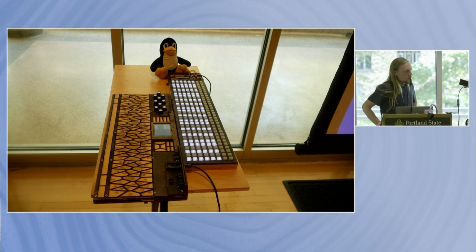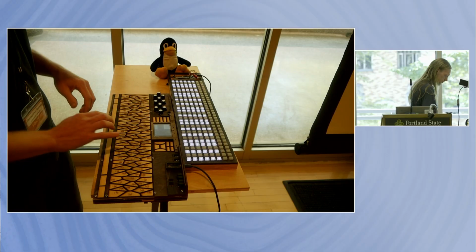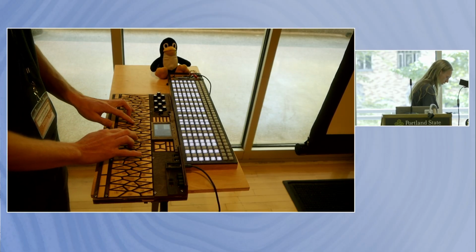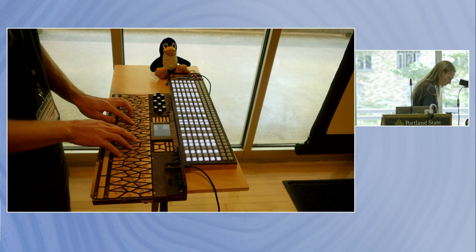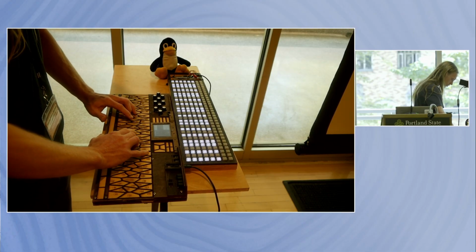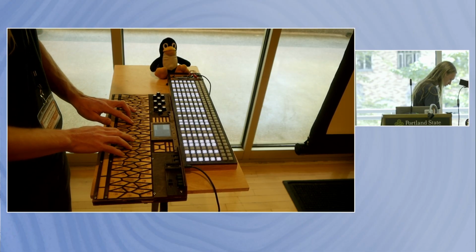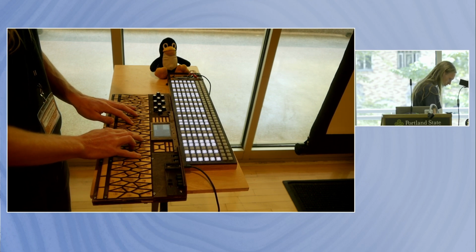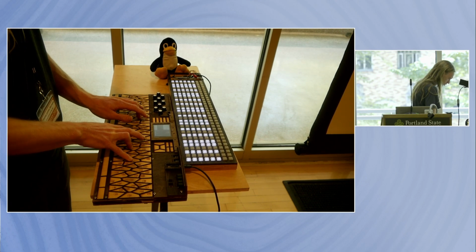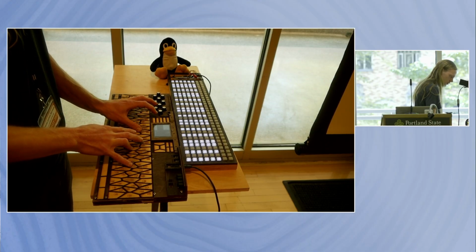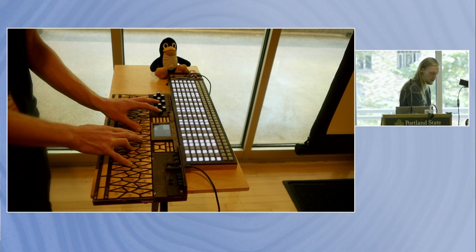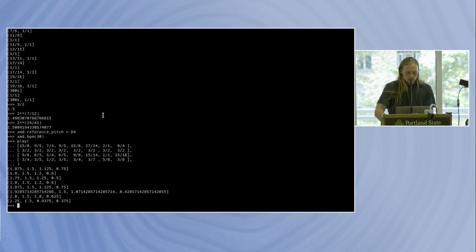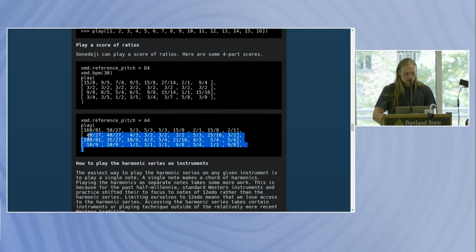Now, with something like that, what I can do is play those notes on the mosaic chord. Here is another one.